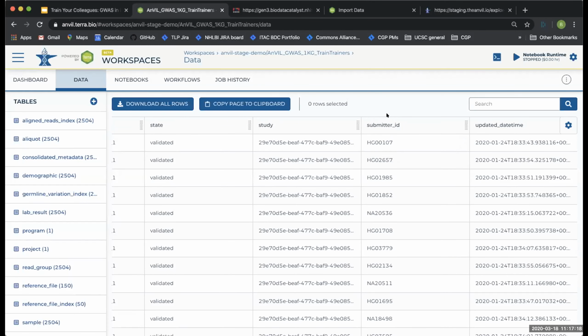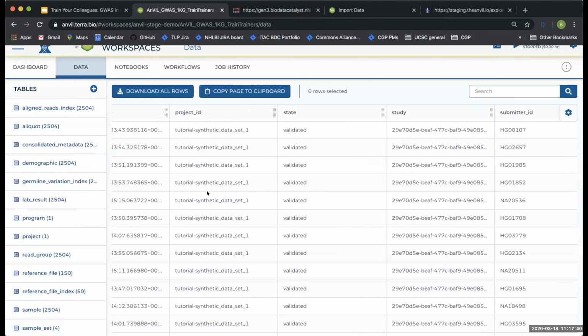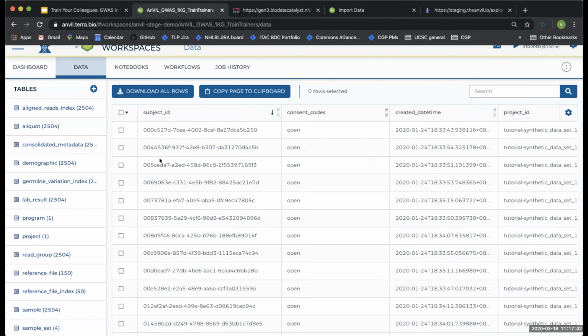You could try to search for the submitter ID, but it actually doesn't come up in the demographic node. You could try to search this subject ID, and if you remember, the subject ID is one level up in the hierarchy. You went over to demographic and searched that. You can actually find that individual, that row, and understand their demographic data.